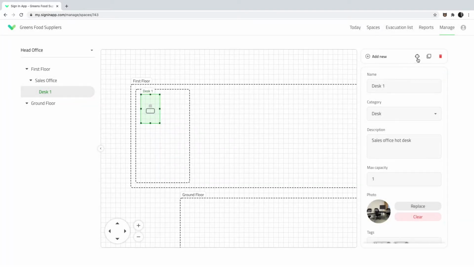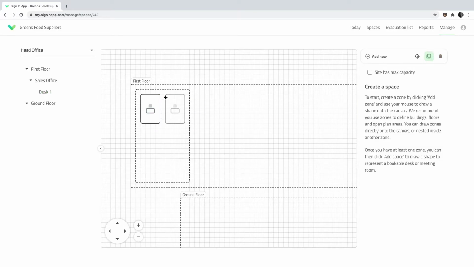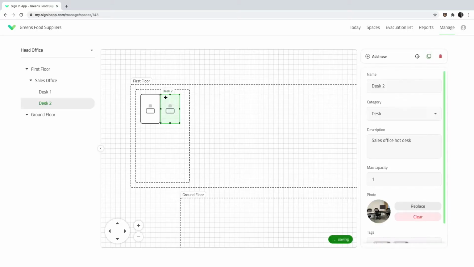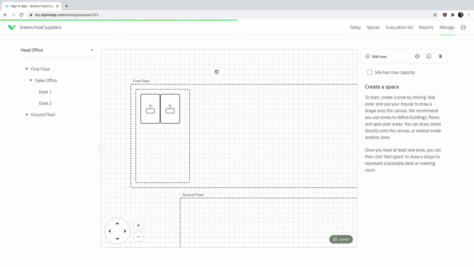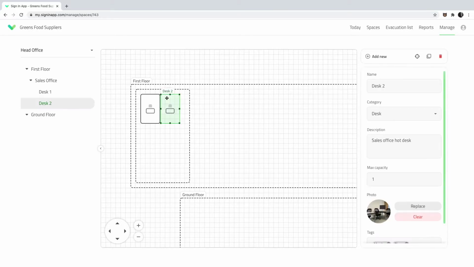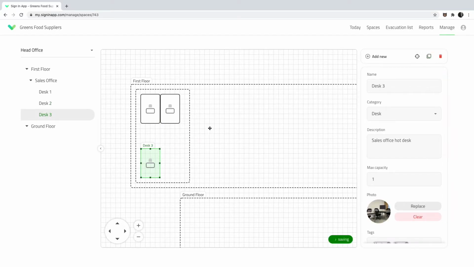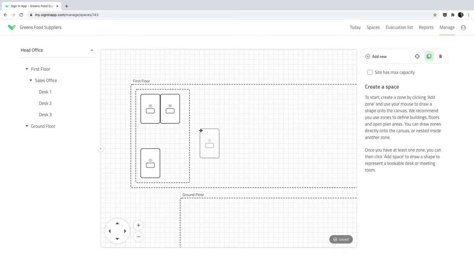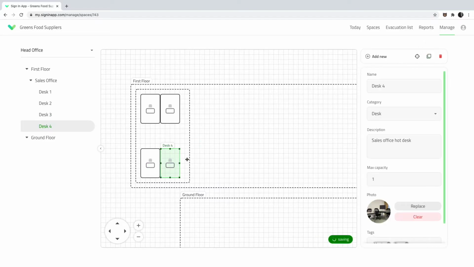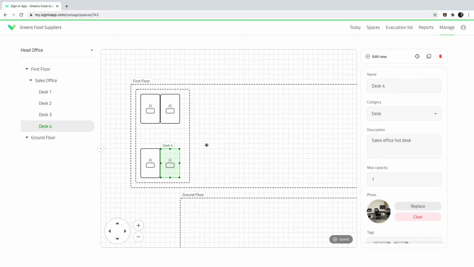So we're going to duplicate this desk by clicking on the duplicate button, and you'll see I have the option to drop it back onto the canvas. I've put it next to our existing desk, and it's automatically been named Desk 2. If I duplicate that again and put it down to the bottom, you'll see we've now got a Desk 3 and a Desk 4. So it makes it a nice, quick and easy way of duplicating our spaces.